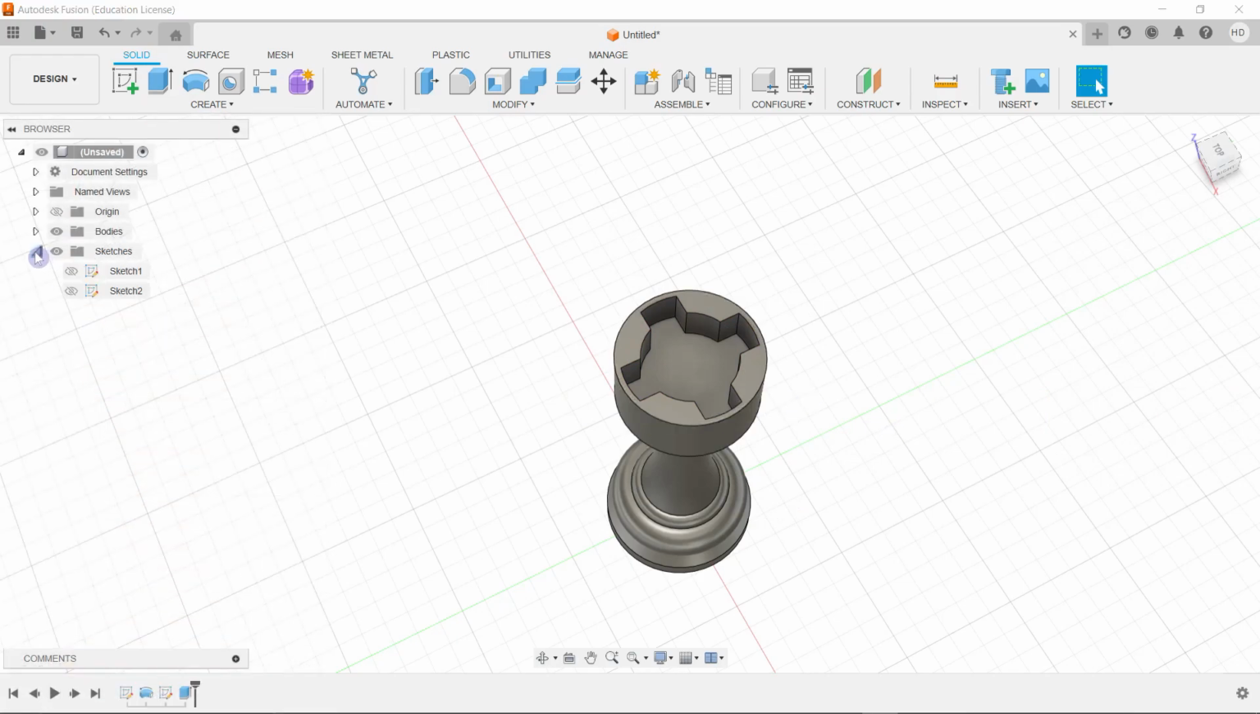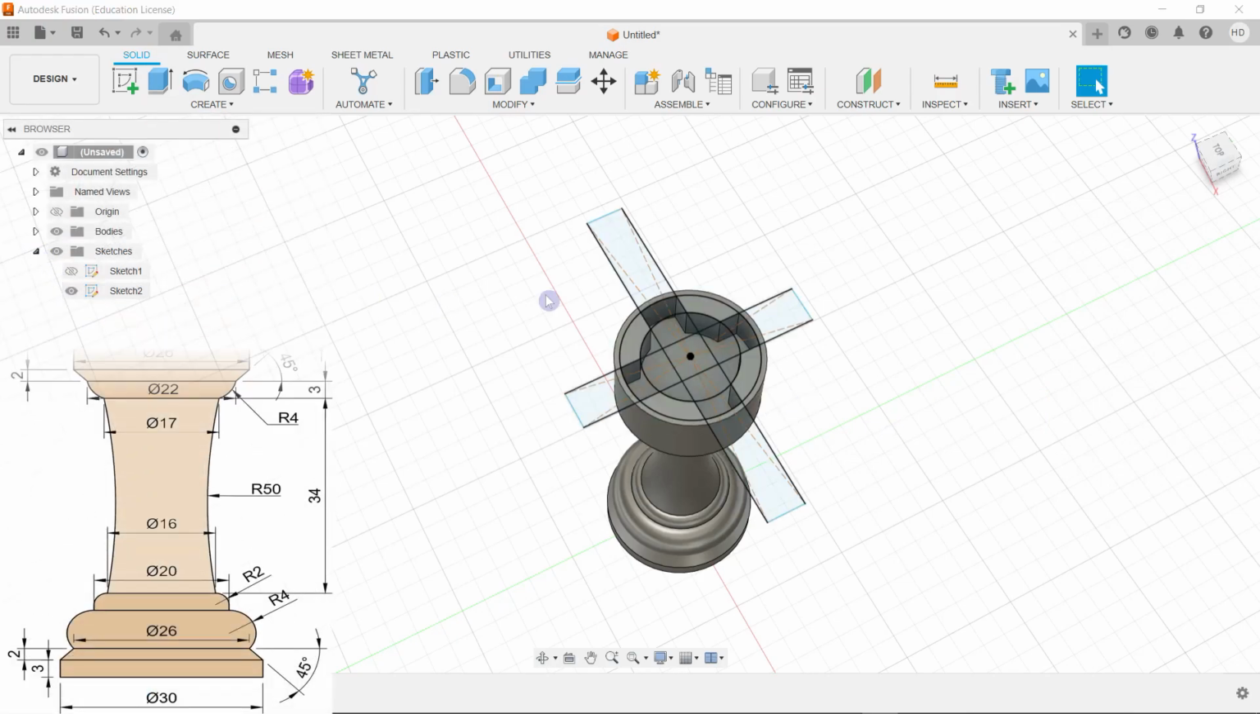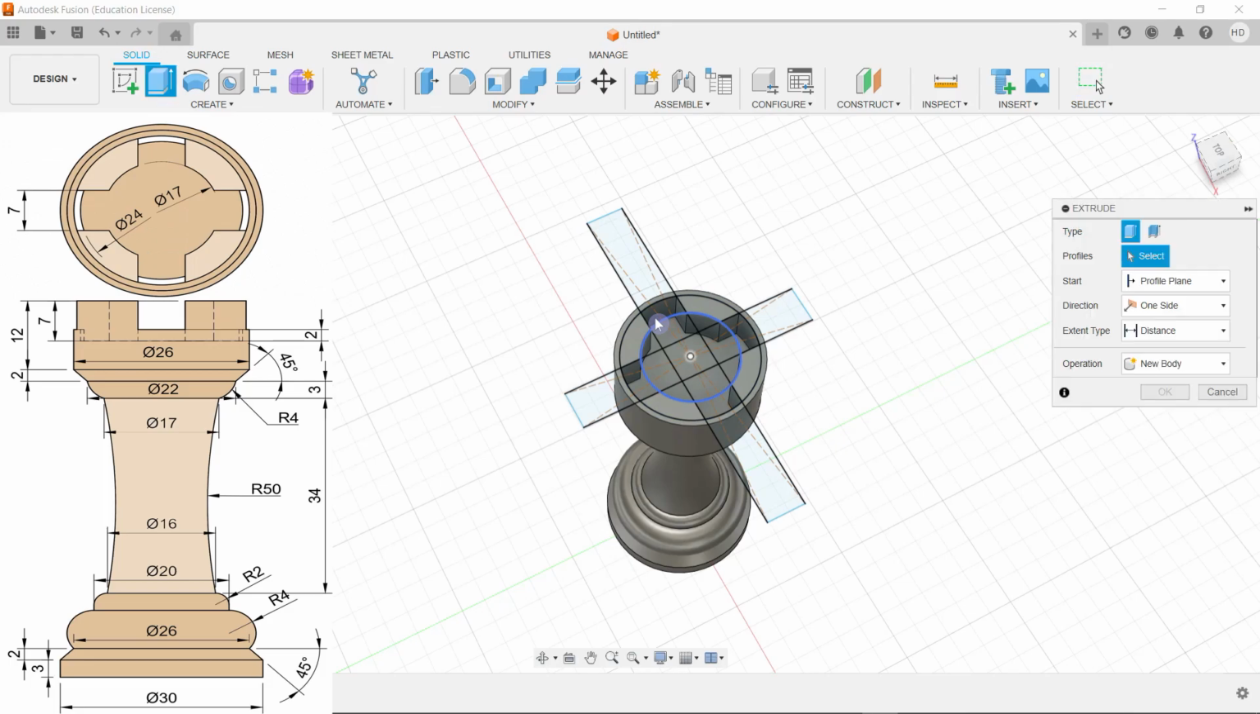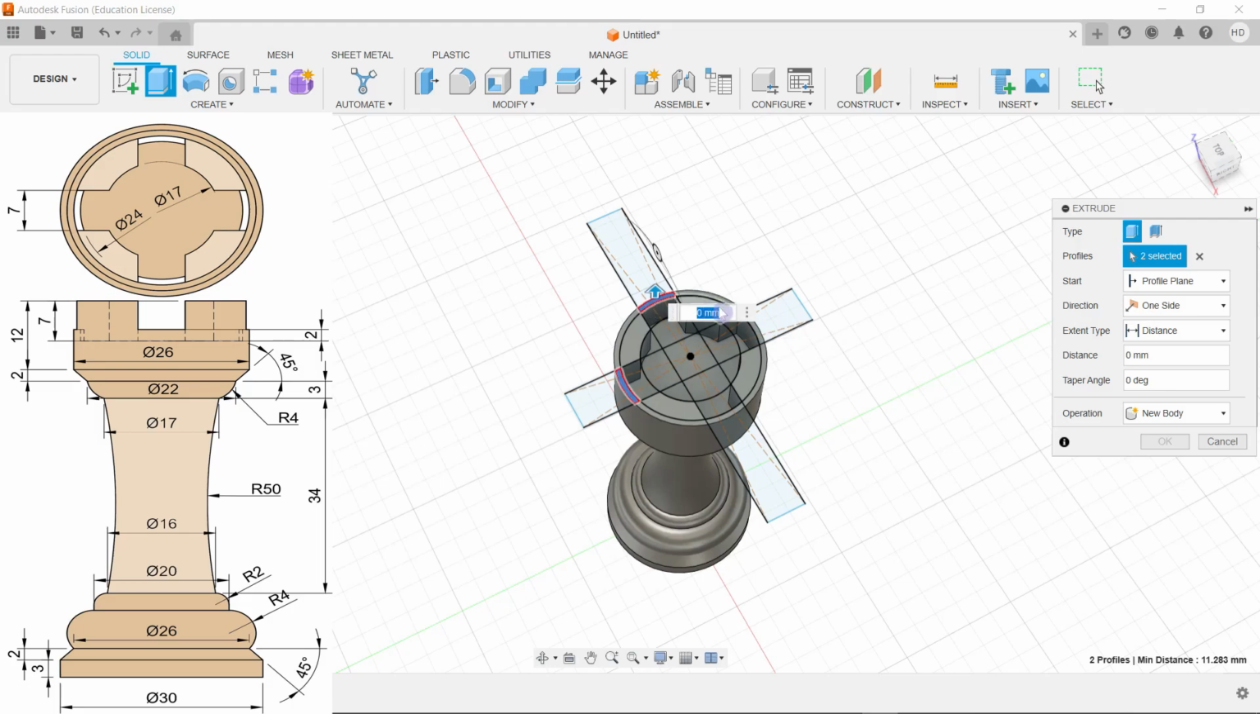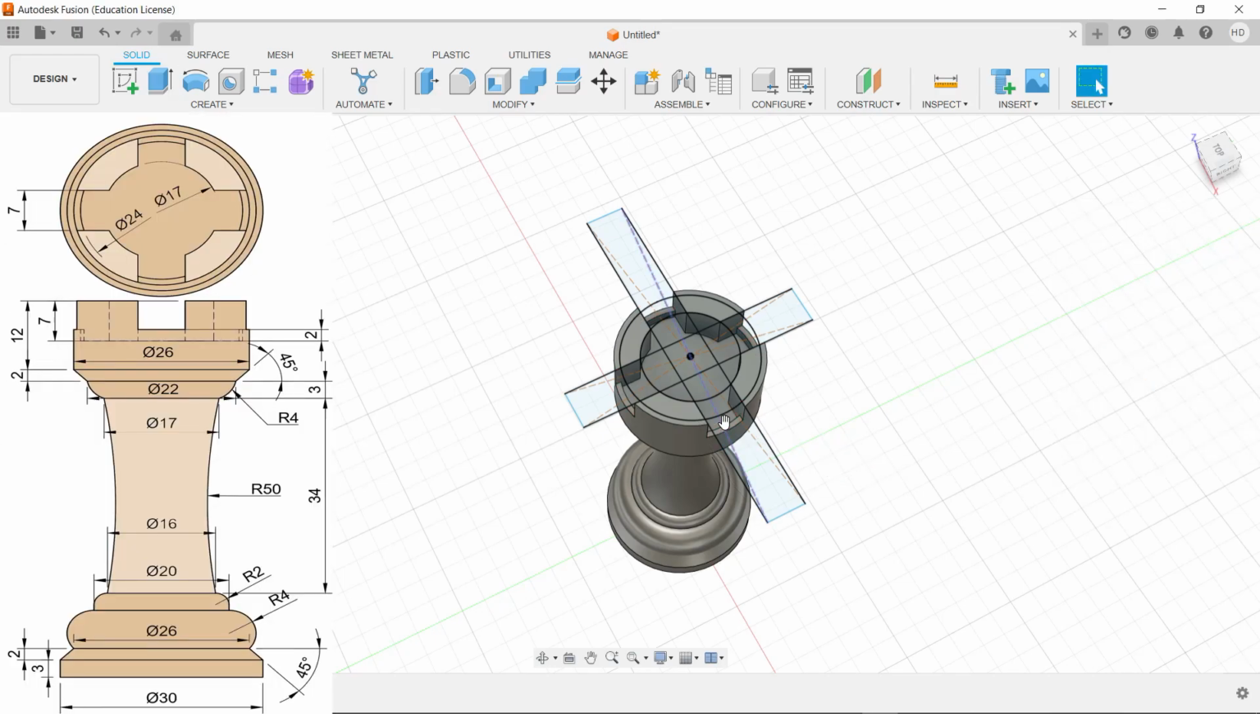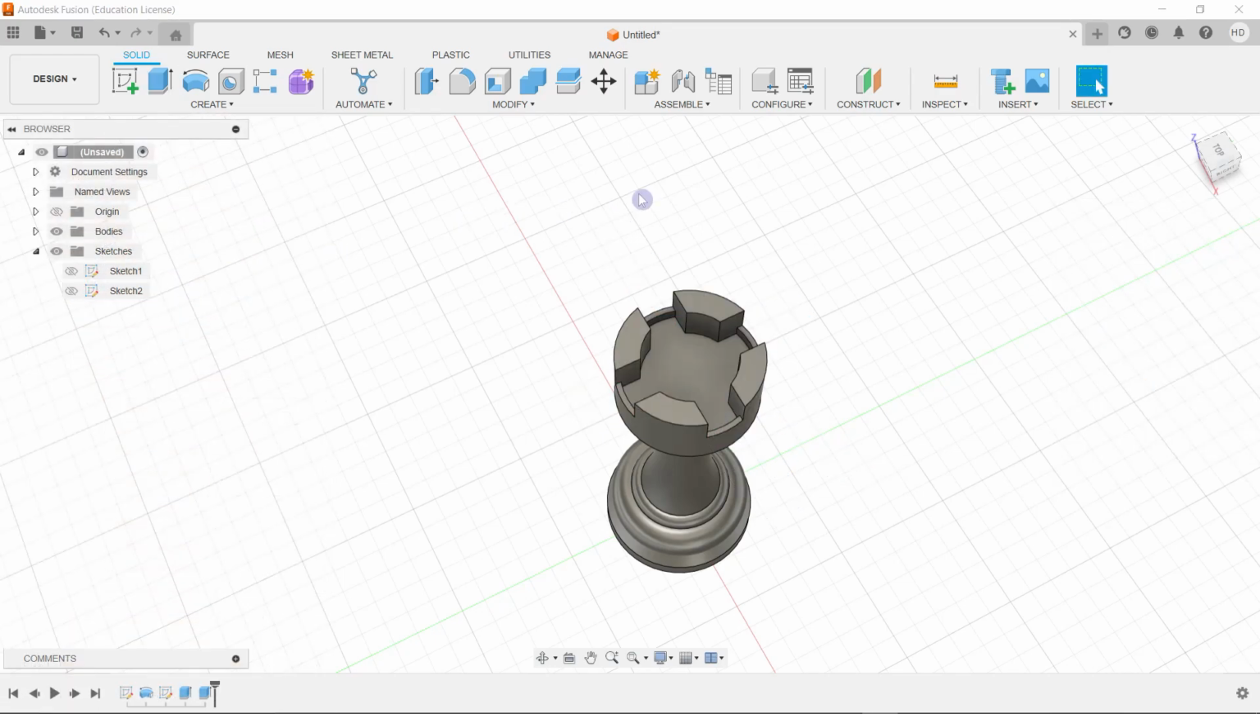Now, go to Sketches, and unhide sketch number 2. Enable the Extrude tool again. Select the outer edge of the circle over the rectangular parts. We will cut these down by 5 mm. Hide the sketch as we no longer need it.